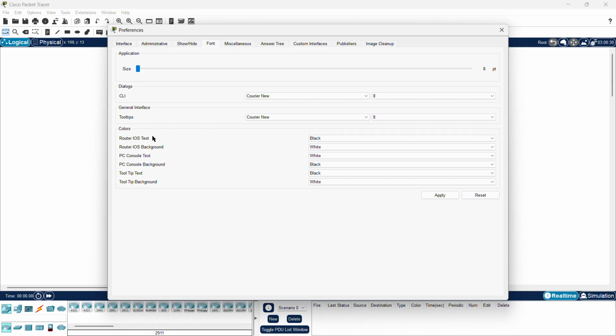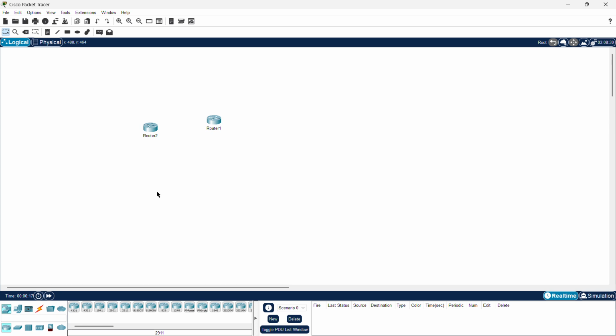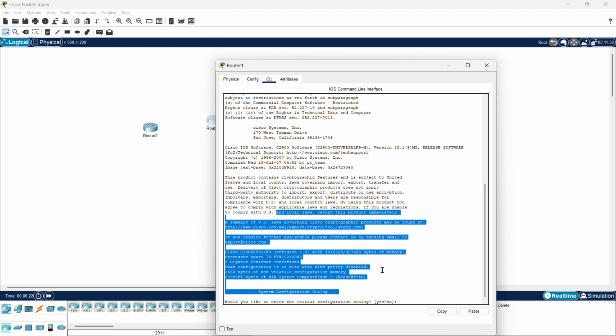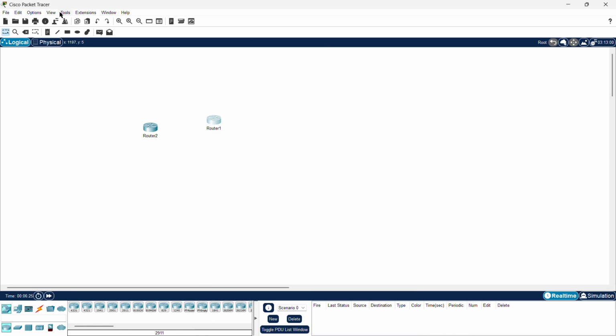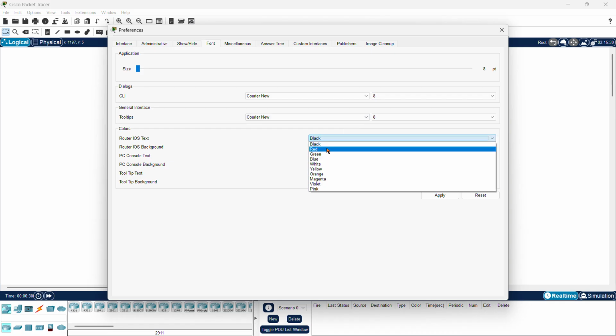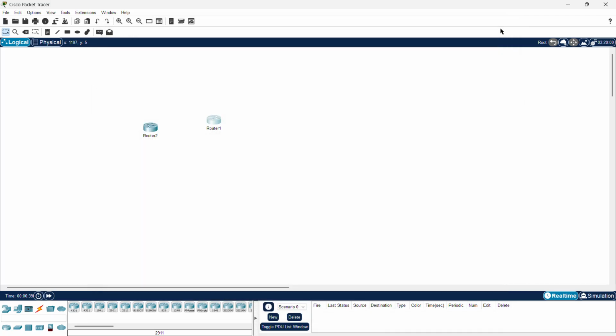Font. Here you have a font tab where you have the router IOS text where you want to configure the router. There in the command line, you will have a text color differently. If I choose, first, let's see, black color, in our router here we have a text in black color. And if I change the text option, go to preferences, font, change it to red color, apply, and head back.